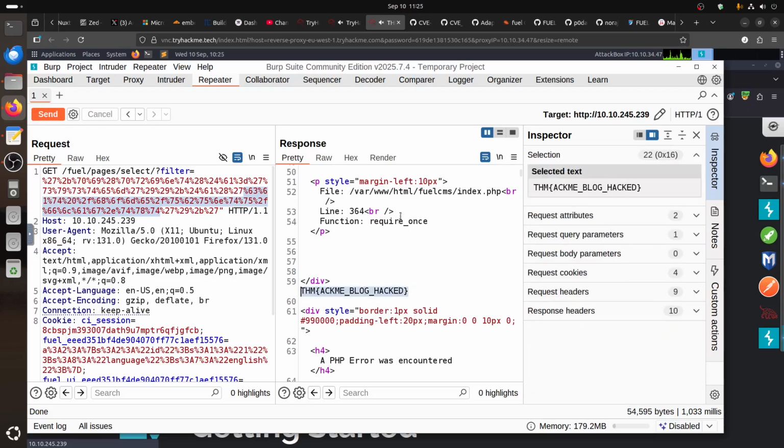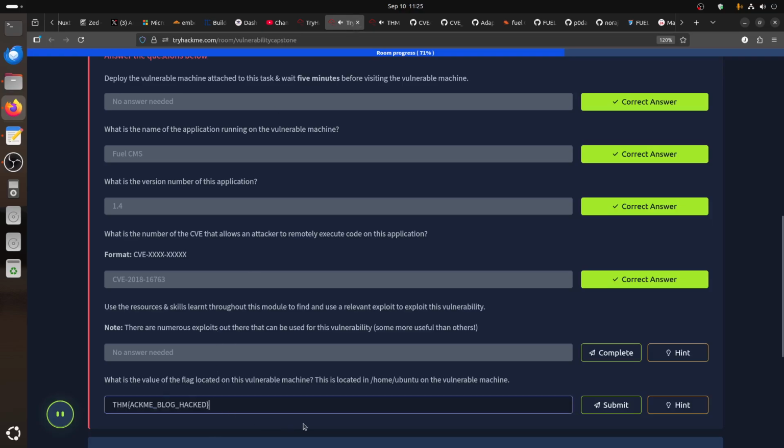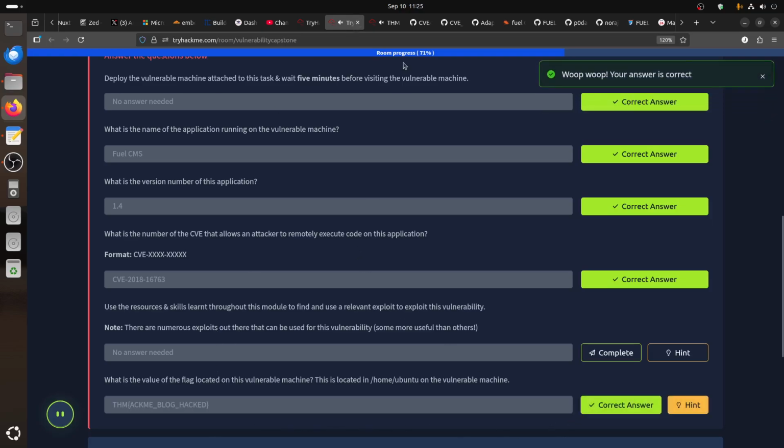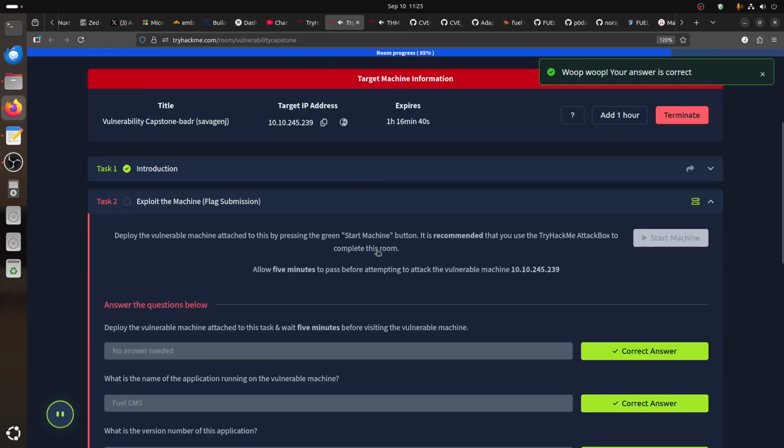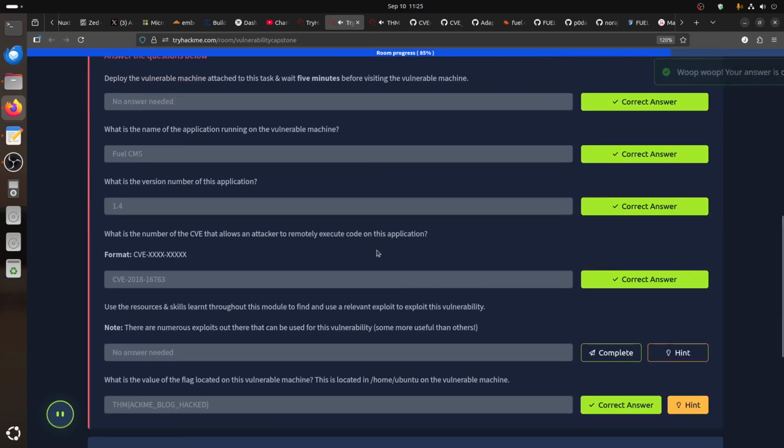The bottom line, what I'm trying to say here is one of the things that you should... why are we not finishing the room? Why is not all of it green?